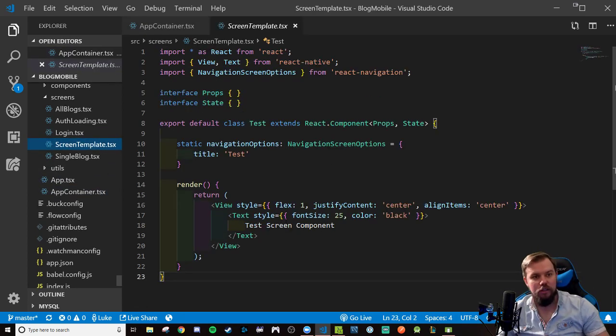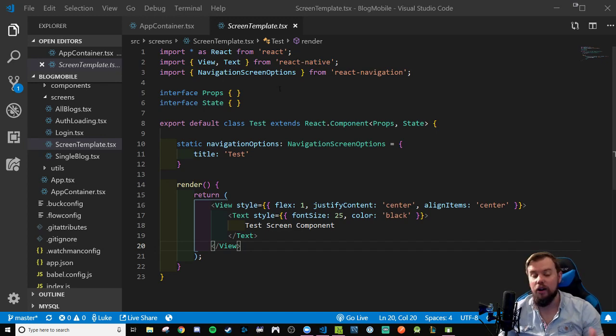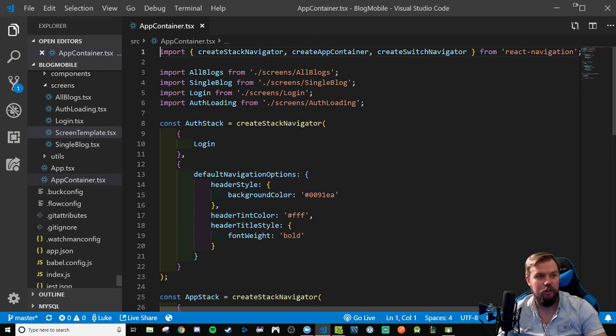I also made this very simple screen template. It is a basic little class test that extends React component class that allows us to have some navigation options with the header title, and also allows us to have this just basic little test screen text appear in the middle of the screen. It's just a very, very basic component that I'm going to attempt to wire in to our stack, or in our tab, to make sure we have something we can navigate to and test with. It's very simple, nothing really to it.